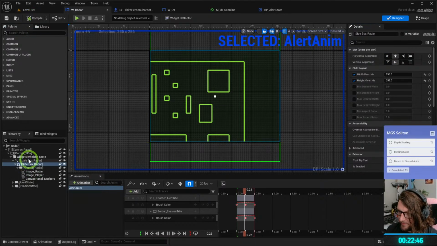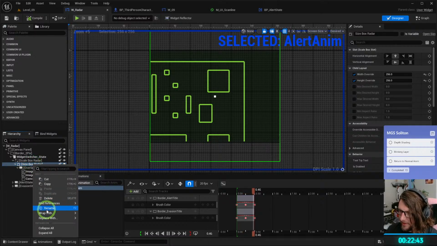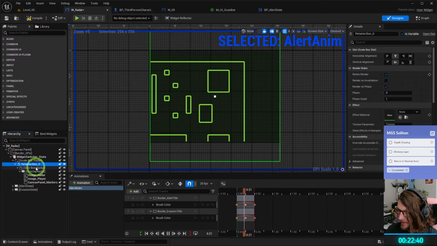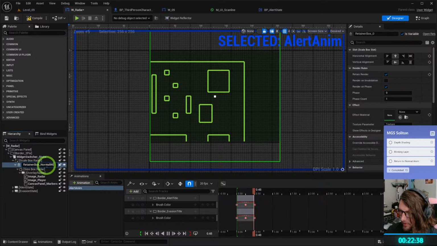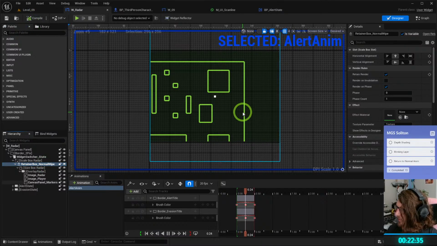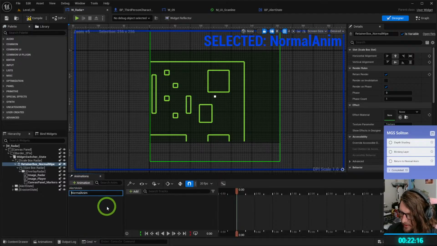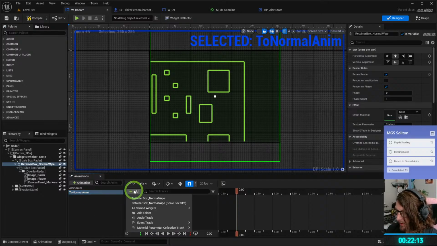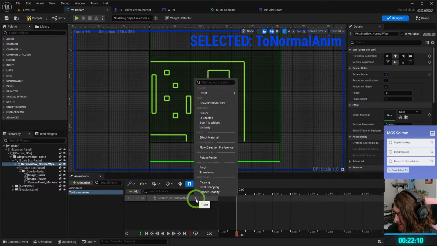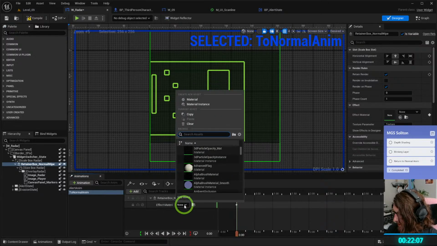Yeah, it needs to be a retainer. That's kind of it at that point. Let's wrap the size box with a retainer box, and we'll just call it normal wipe. And what we can do, I believe, is possibly add an animation. We'll call it to normal anim. We'll add our retainer box, and ideally we can add the effect material.